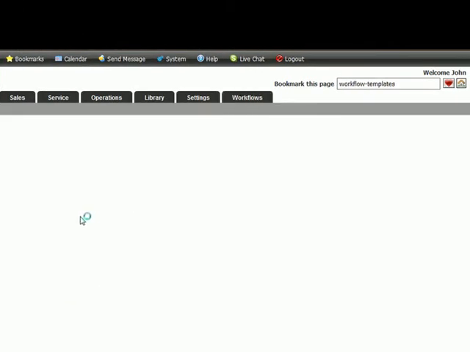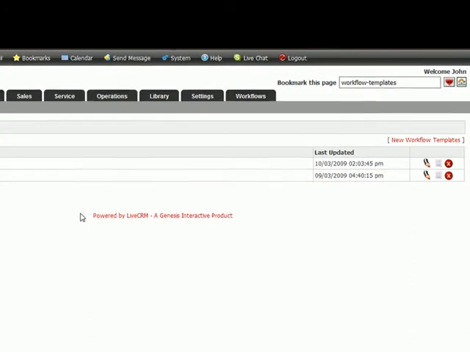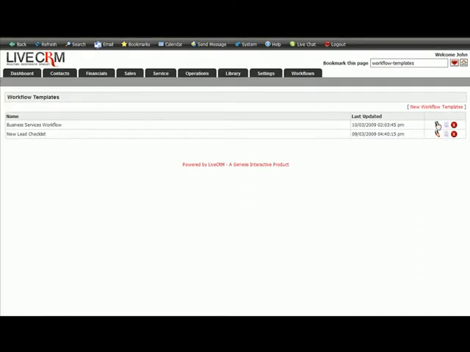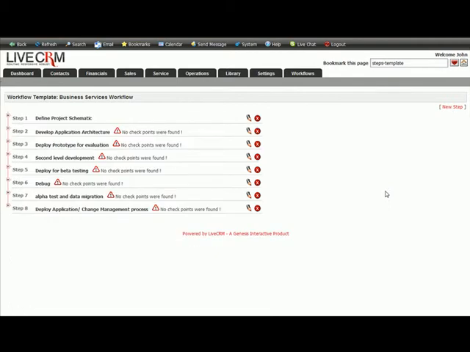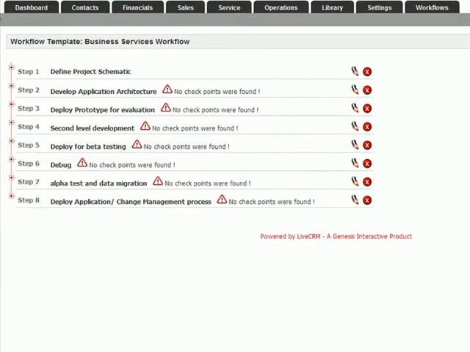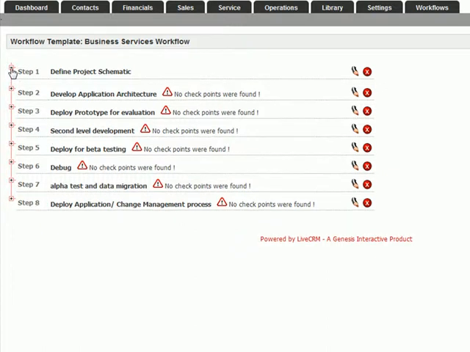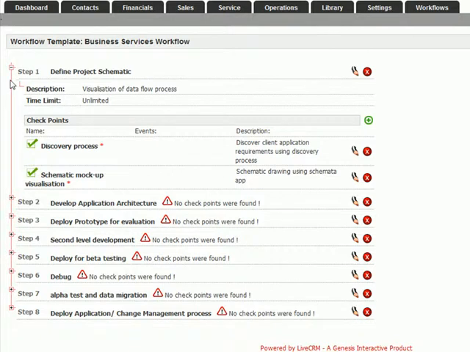We can create workflow templates. And here is an example of a workflow template. As you can see, there are 8 steps in this particular template, and then we can also have sub-steps or checkpoints inside of each major step in your process also.